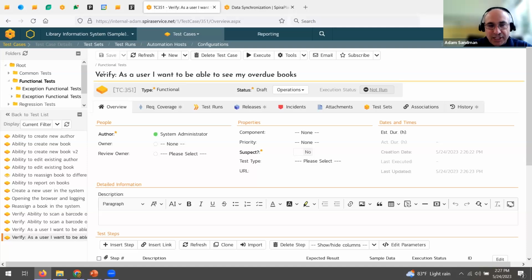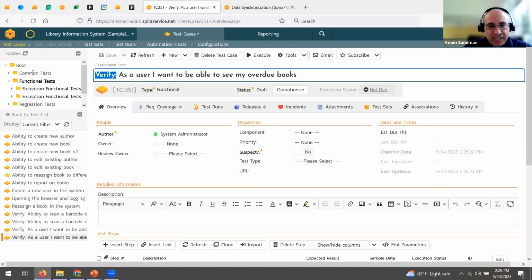But let's go ahead and actually write the test. So we want to see our overdue books. That's what we want to do. The name of the test case, it took from the requirement, it prefixed it with verify, and that reads to me pretty well. You can obviously rename it if you want to make it sound a little different.